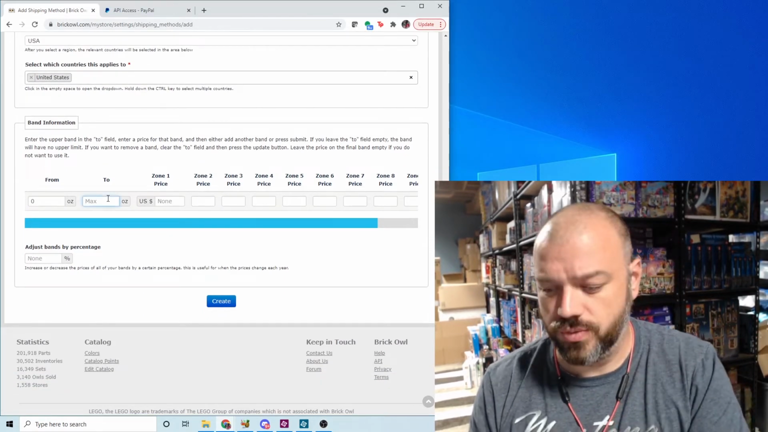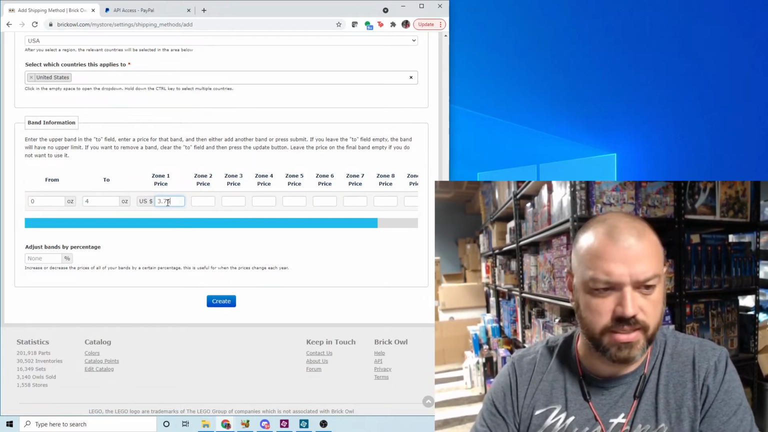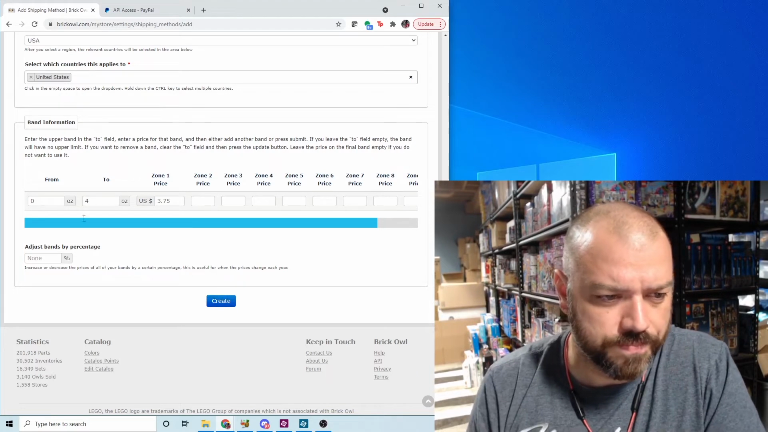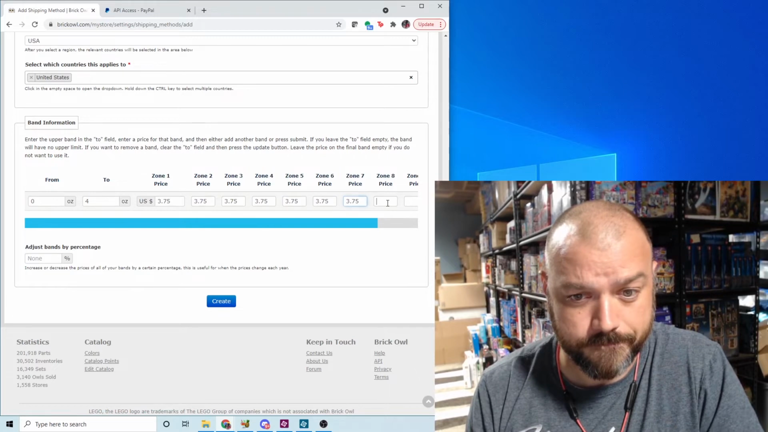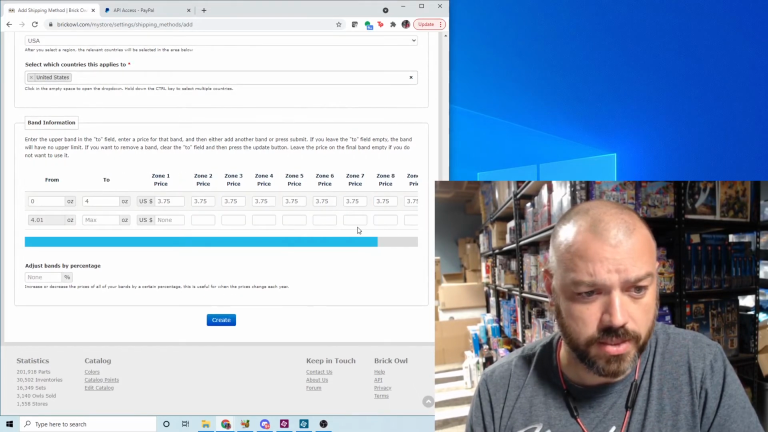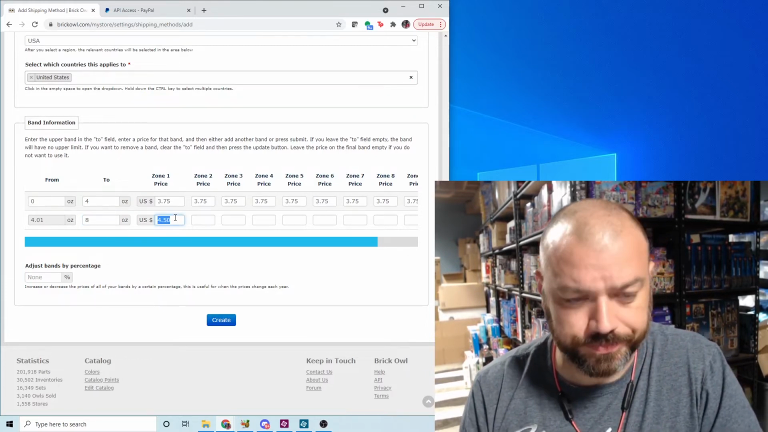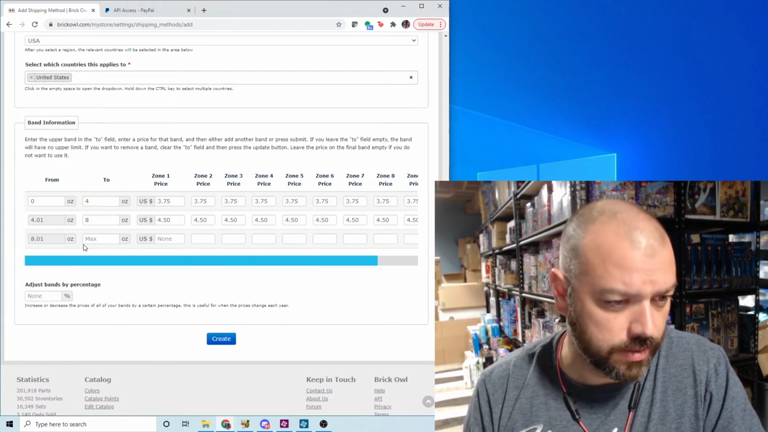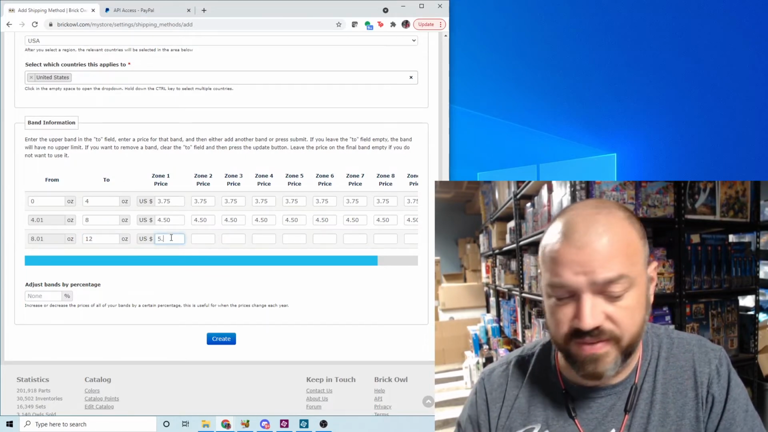Here we go. From 0 to 4 ounces. We're going to go with 3.75, I think, covers that entire weight band. I think it's something pretty close to there. Apparently, I need to add this across the whole thing. And update. Then we're going to go 4 to 8 ounces. It's going to be 4.50. Update. We are then going to go down here and we're going to say 8 to 12 ounces, which I believe is $5.